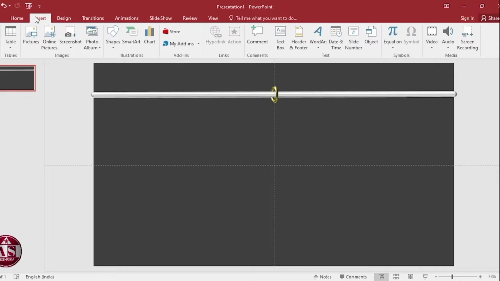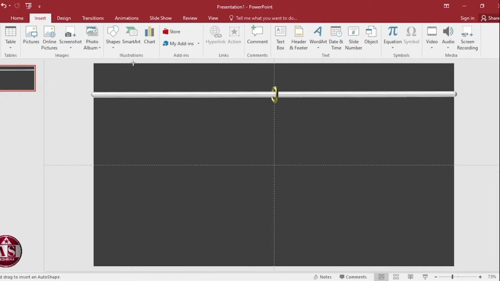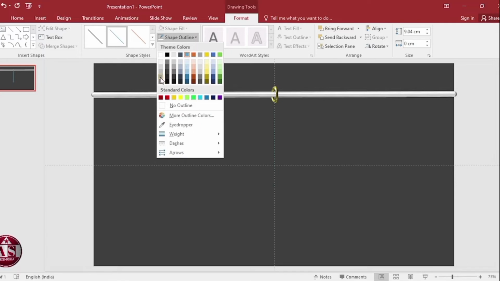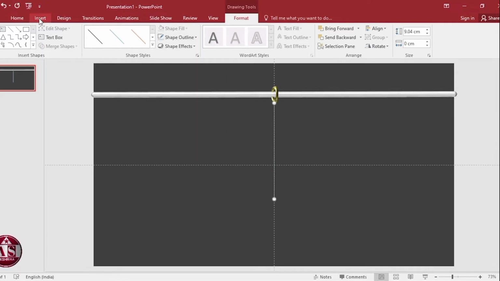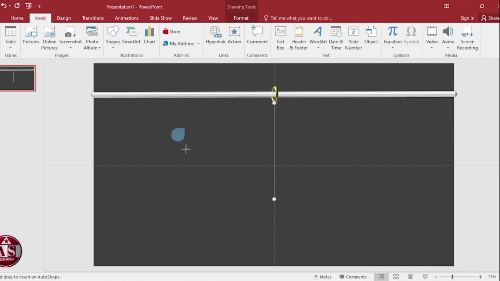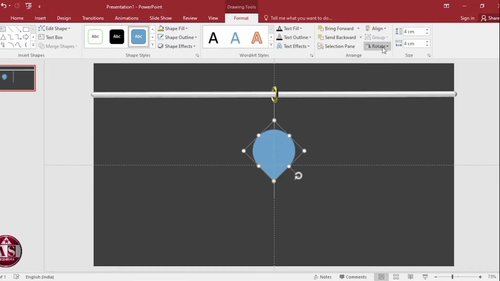Insert, select line. Select color. Insert, shapes. Select teardrop. Size 4 cm and 4 cm. Rotate. Align center.